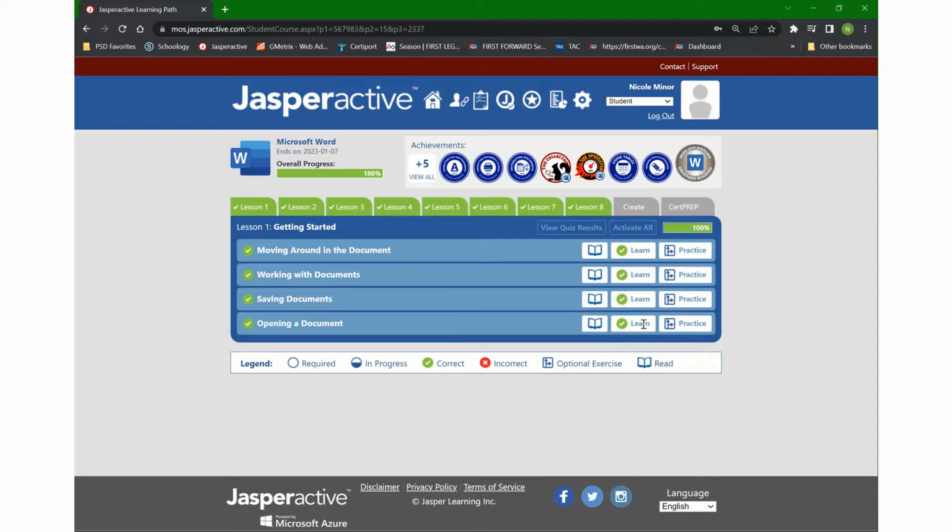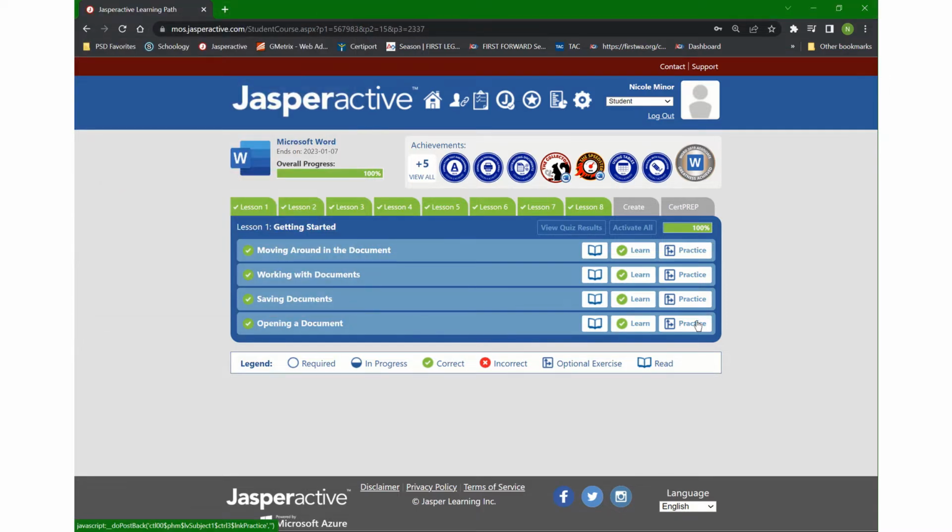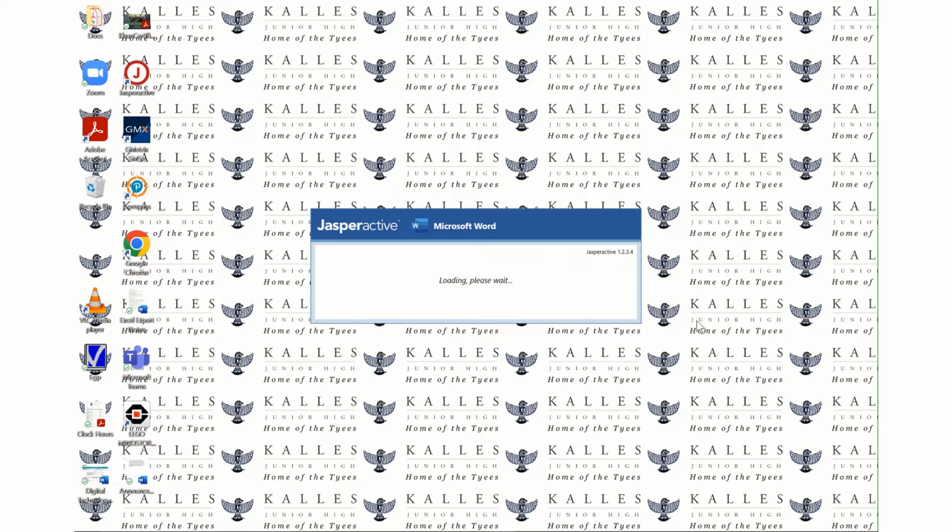You're going to click on Learn, unless you've already done this Learn and you're redoing it to make corrections. You're going to click Practice. Learn for the first time, practice anytime after that. Just be patient. Let Jasperactive open any documents you're going to need for this lesson.